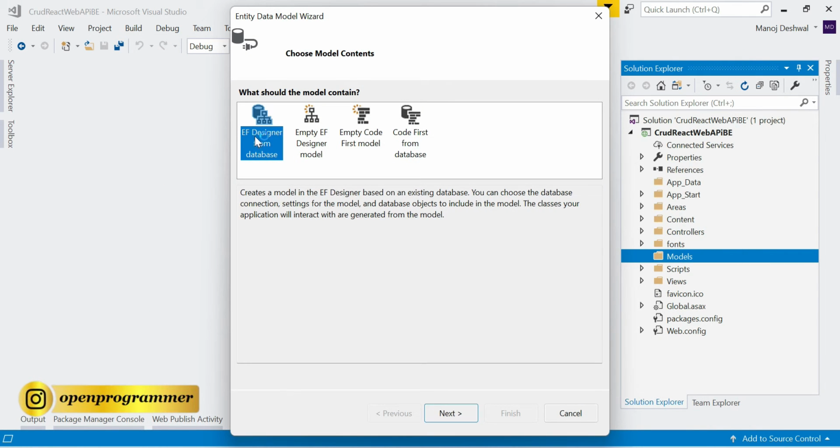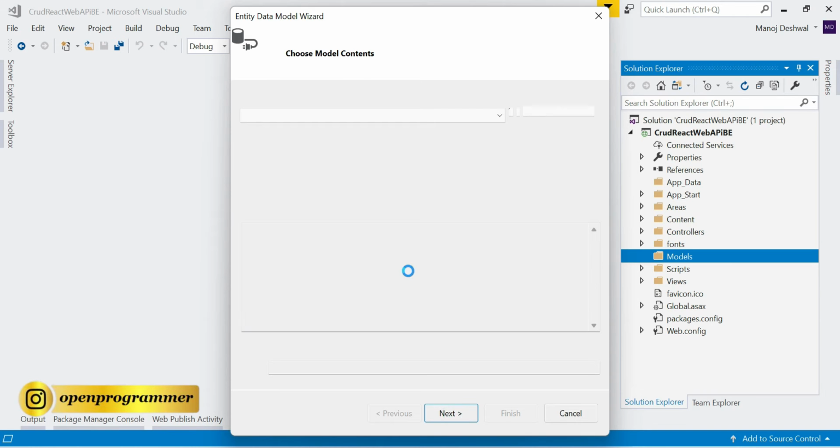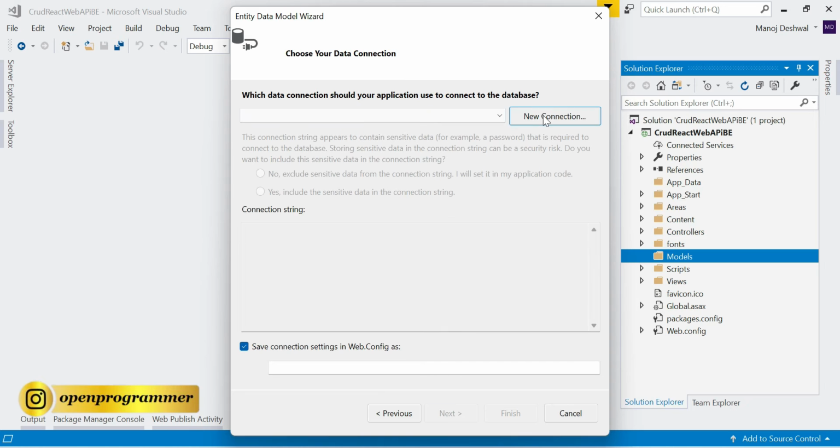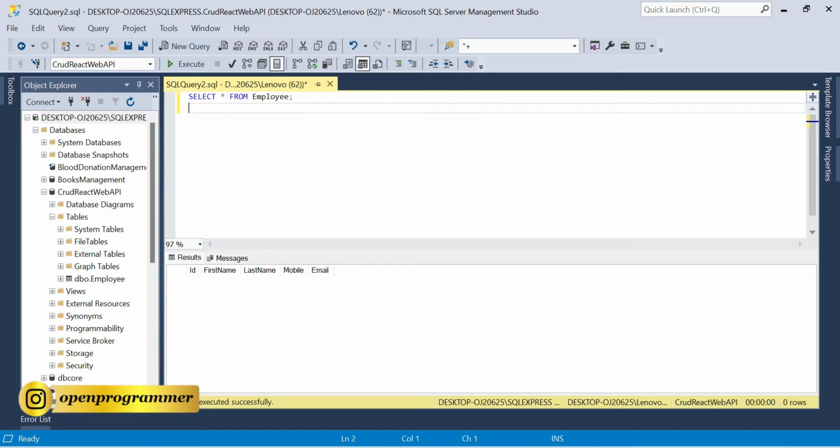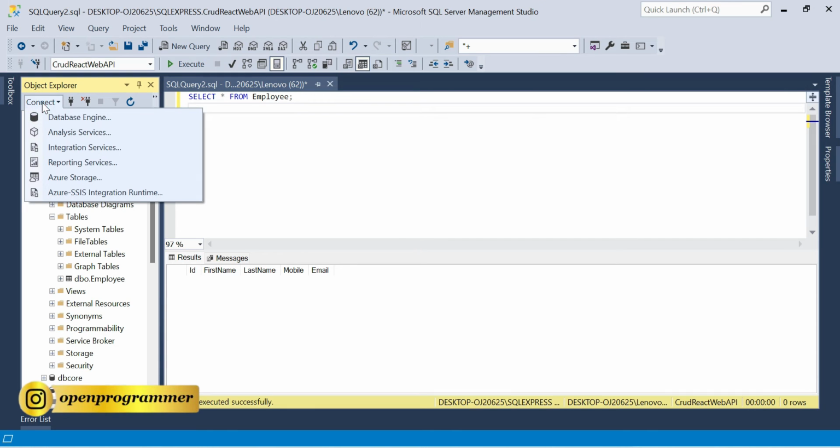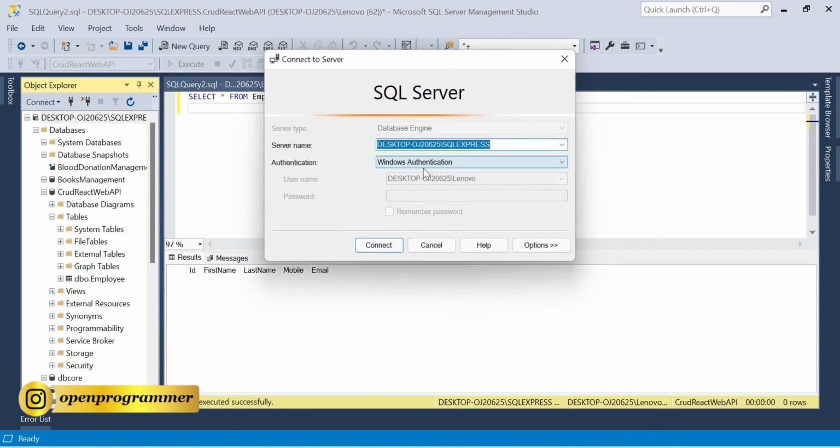Make sure you select EF Designer from database, as it is selected by default. Click on Next. Now click on New Connection. We will set up a new connection which will communicate to our SQL Server. Go to your SQL Server, click on Connect, then Database Engine, and copy your server name. For me, it is Desktop hyphen this slash SQL Express. For your machine, it would be different.